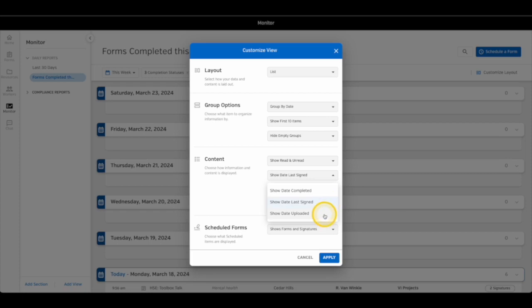You can also choose to show the date that the form was uploaded, which may sound like the same thing as the date it was completed, but occasionally some of our customers will have their workers working in an area where they either don't have cellular connection or maybe just don't have cellular data on their device. So when they sync their device, when they connect to Wi-Fi, the date completed and date uploaded can be different.